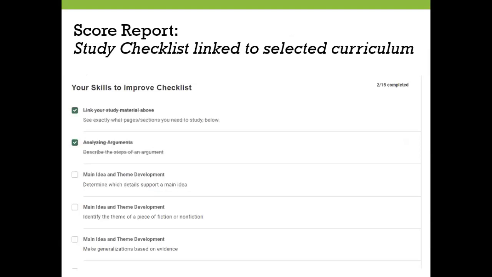So if that student is not excelling, perhaps I'm using a GED Ready practice test score report, if they're not ready to take the operational test, then this can give me a study checklist to give them some idea where to focus their time and energy using the curriculum that I've already chosen with them that they're already familiar with.